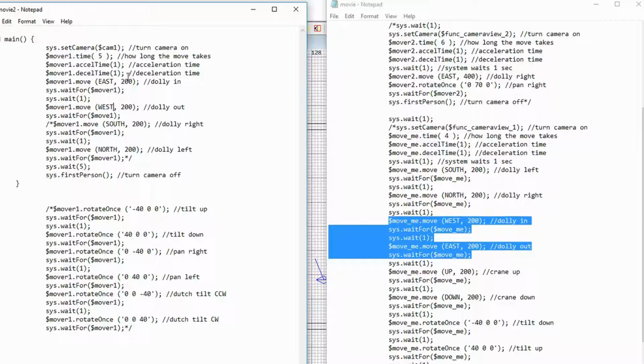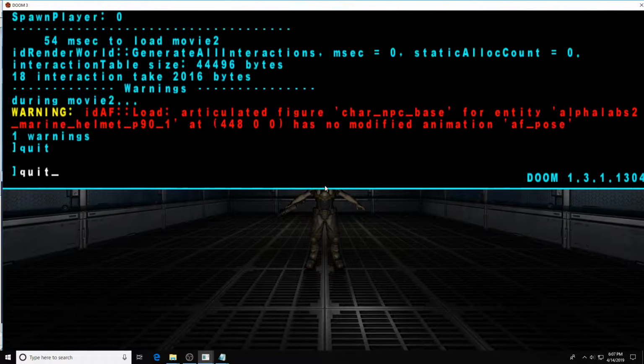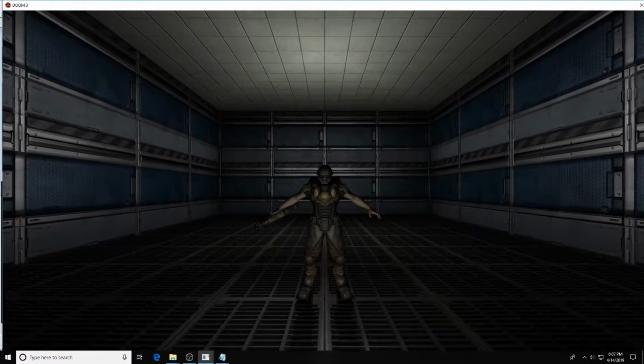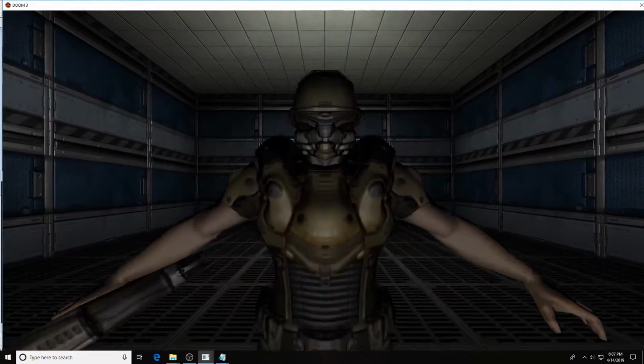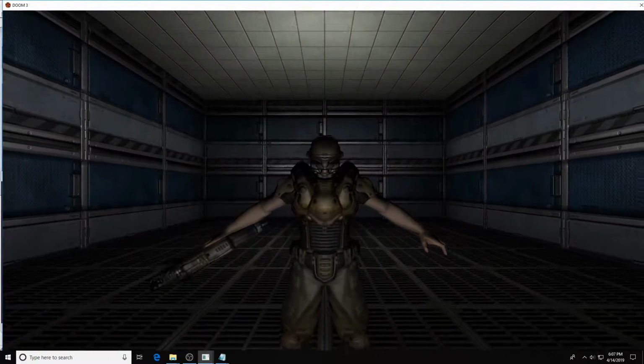We're going to tell the system to wait for that mover to do its dolly in, wait a second, and it's going to dolly back. Okay, so let's have a look at that real quick. Let's save. We'll go back into the map. Now we should dolly in 200. And it might collide with the guy. I didn't measure it, but yeah, it's colliding with the guy. Okay, so it's going too far. And then it's going to go back.